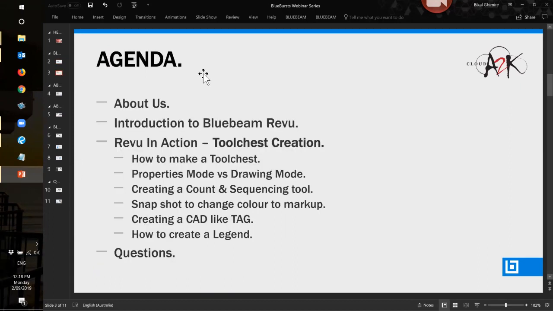In today's agenda, I'm going to talk about us, then I will introduce you to Bluebeam Review, and then I will show you Bluebeam Review in action, focusing on Toolchest creation. I'll show you how to make a Toolchest. I'll tell you the difference between the properties mode and the drawing mode, creating count and sequencing tool, snapshot to change color of the markup, then creating a CAD-like tag, and how to create legends. At the end, if you have any questions, you can send me a chat, and I will try to answer them as best as I can.